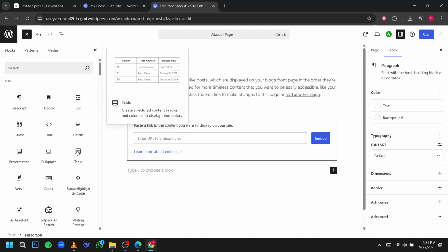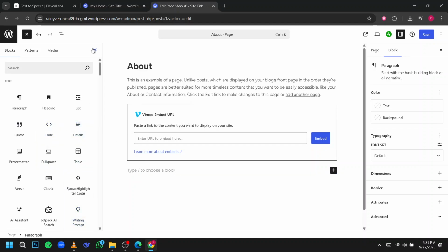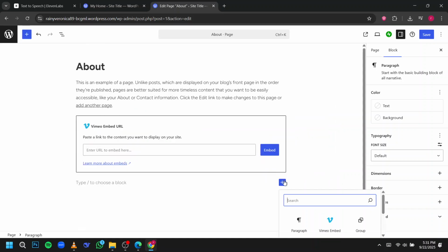And that's it. You've learned how to navigate the new widget section and add the tools you need to make your site stand out.